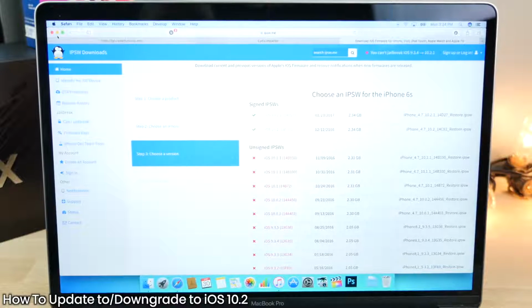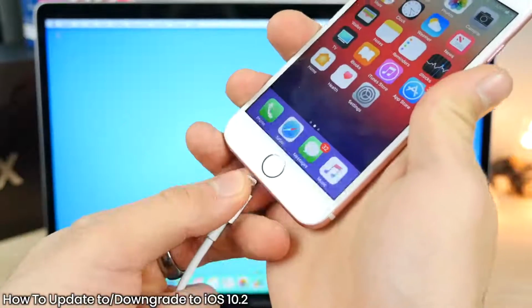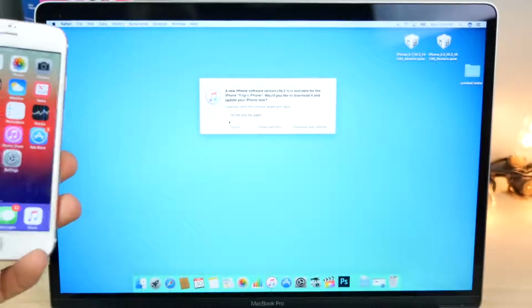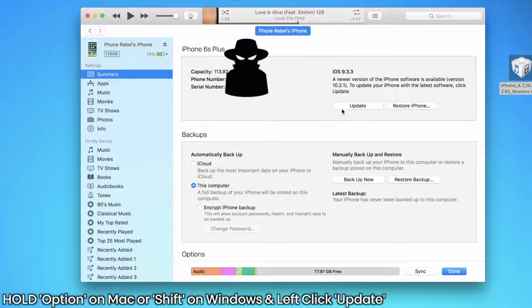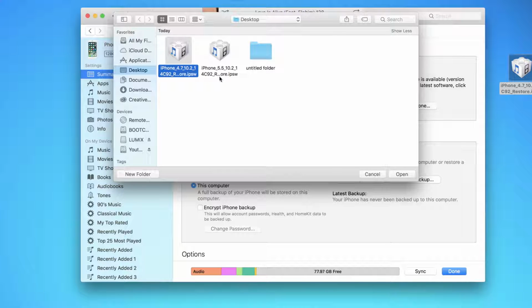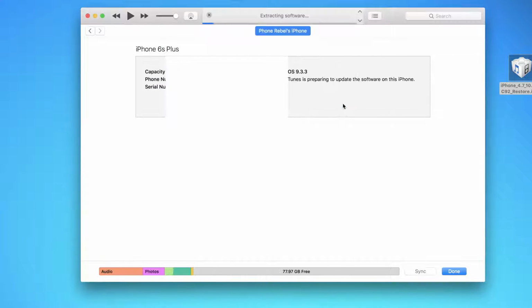So if you do end up downloading that, go ahead and plug your device in. And this is for the people that aren't on 10.2 that wanna get there. I mean, just a quick little overview of how to do that. Basically jump into iTunes. Let's go into your device settings. Hold Option on a Mac and left click Update. Shift on Windows and left click Update. And go ahead and select the firmware 10.2. Now, whether or not you're updating or downgrading, same process.